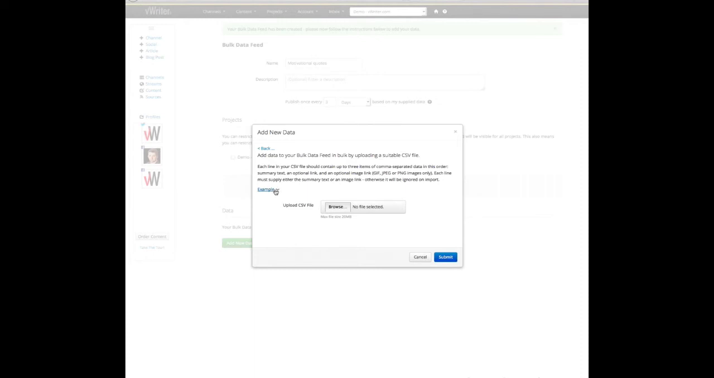The CSV file that you upload should contain 3 different items of comma-separated data. So it starts off with, let's have a look at the example here. We'll start off with some summary text, so whatever you would like to put there. A link to a website that you want to link to, and thirdly, a link to an image if you would like to include an image. The first one you need to include, so you do need to include the text, and the link and the image link are both completely optional, so it's up to you whether or not you choose to include those in your data.